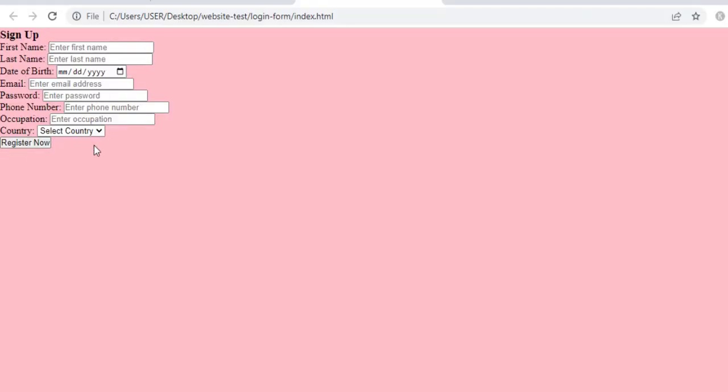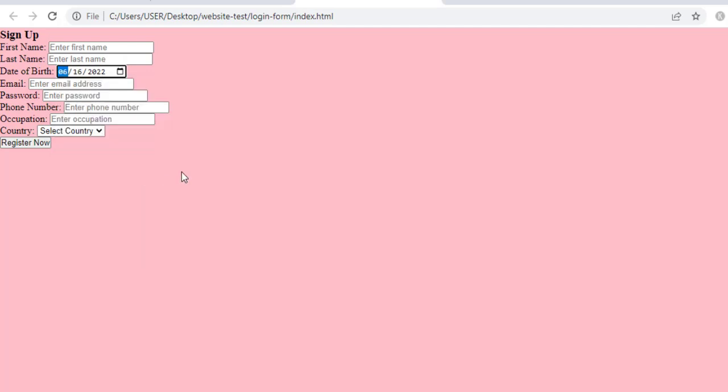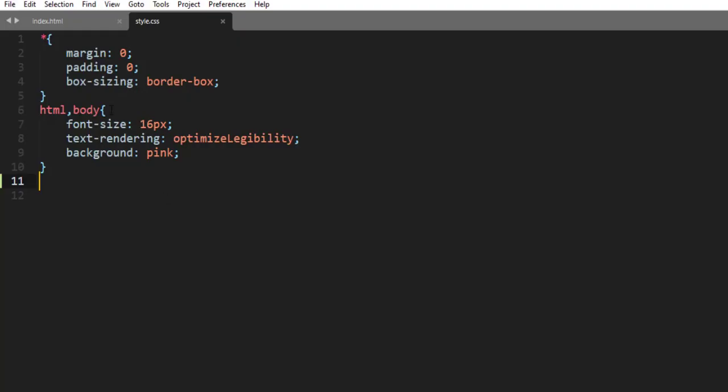So now over here you can select any country from this list. Okay, we have the date of birth. So now you can select the date you were born. Alright, this is the HTML part. Now let me jump right in to style this HTML document.